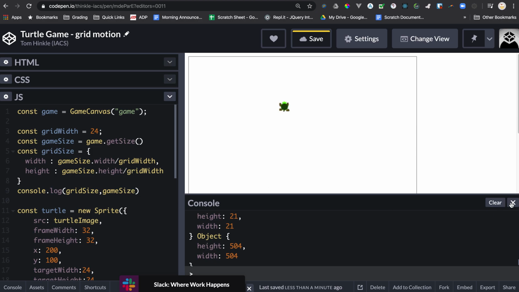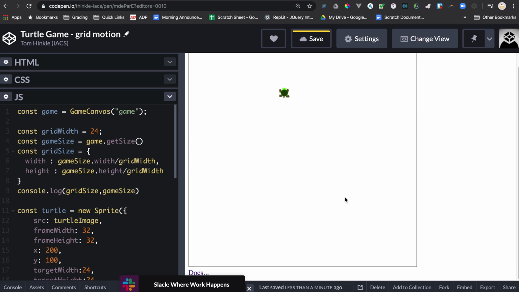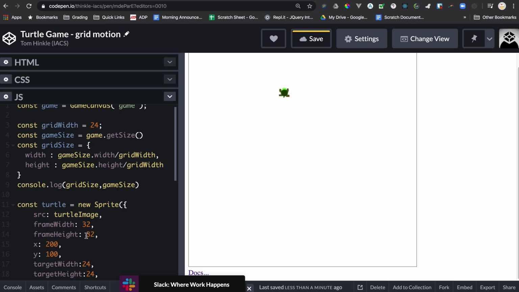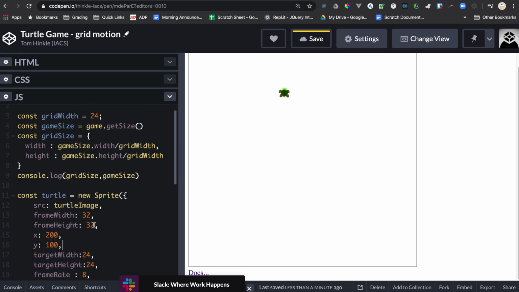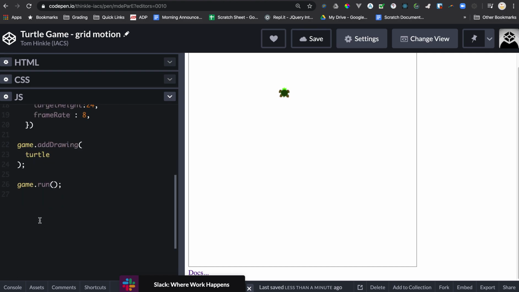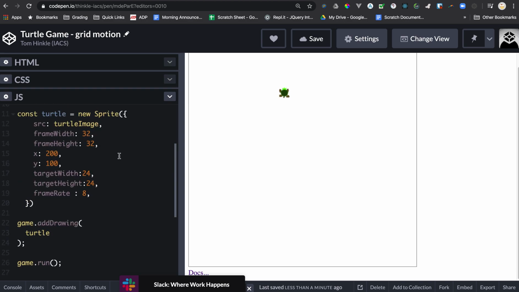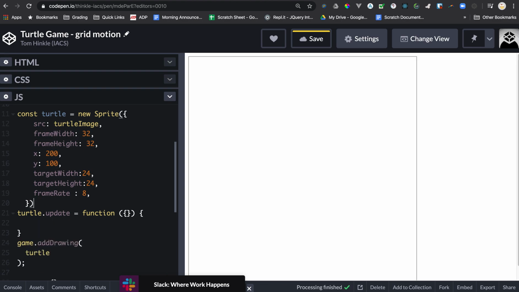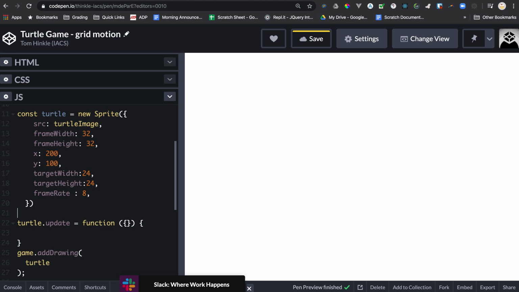Very nice. All right, so now my turtle is going to move in positions that are 21 by 21. It currently has an X and a Y that are just arbitrary pixels. We're going to overrule all of that. So turtle update is a function that will run every time we draw the turtle. This is how I would add properties to the turtle.